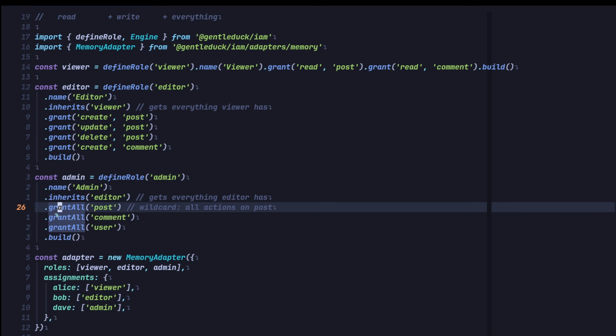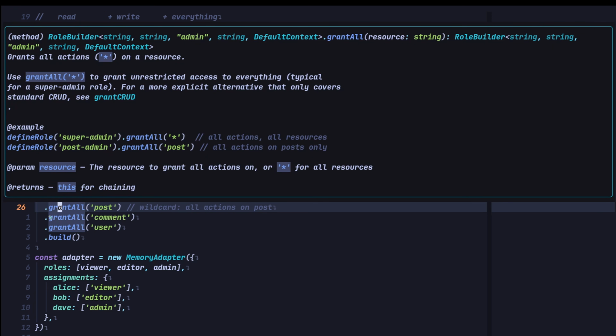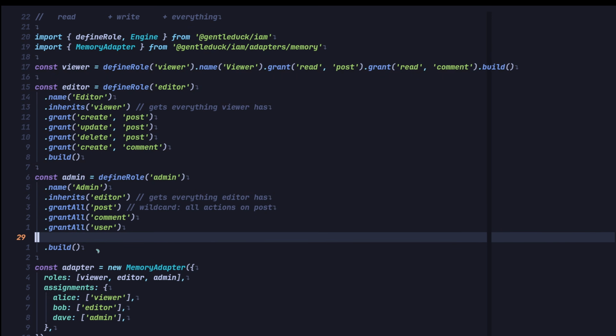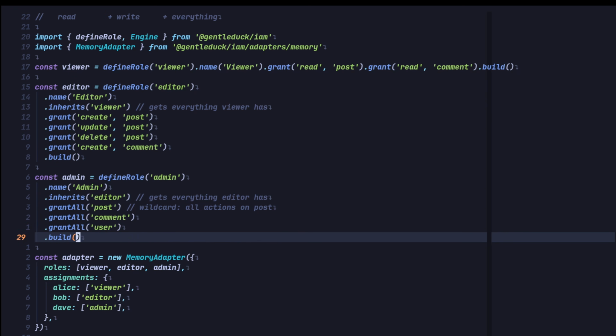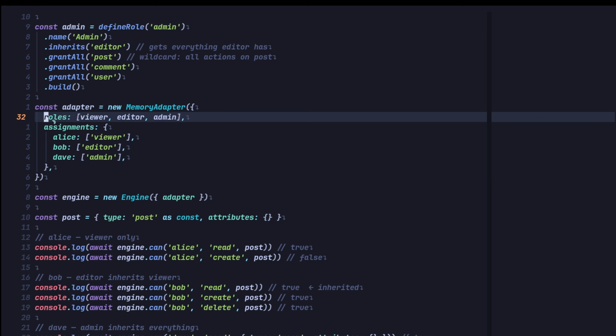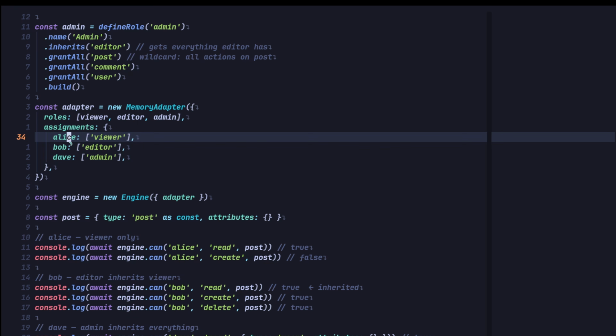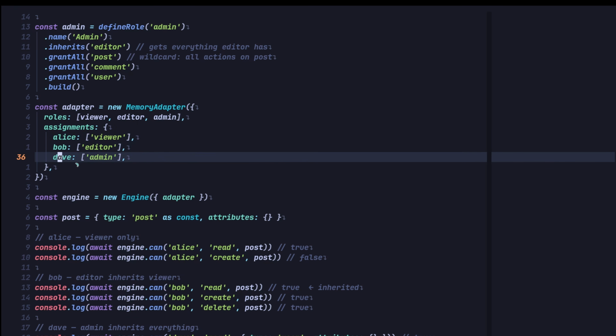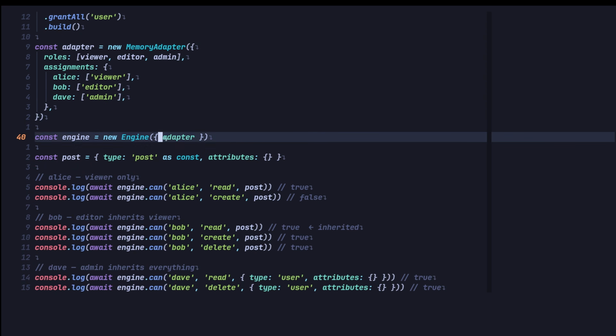The grant all right here gives all the permissions on a resource. As you can see right here, it grants all permissions, a wildcard, on a resource. So it's the same thing as the grant, where you grant a star, a wildcard, on a user, for example. So it's the same thing as grant all user right here, just a shortcut. So we put the rules right here, and we have 3 users right here. Alice is a viewer, Bob is an editor, and Dave is an admin. And we add the adapter to the engine, and we have our own post right here.